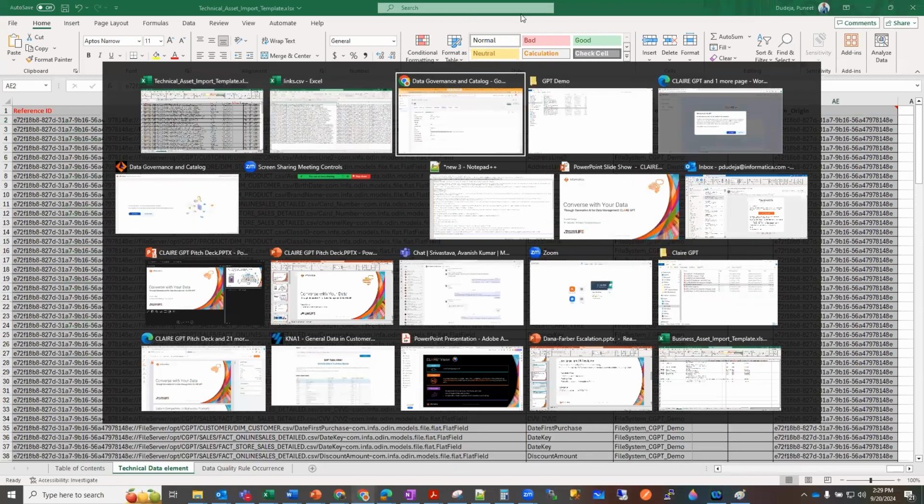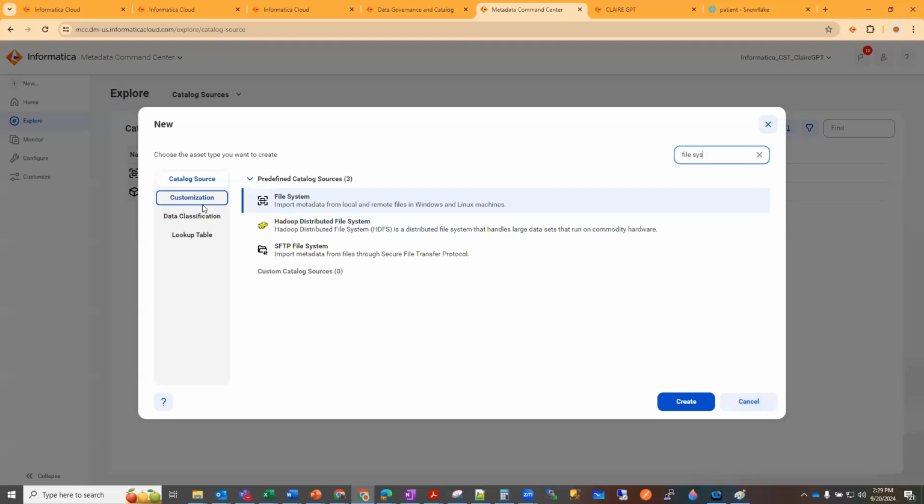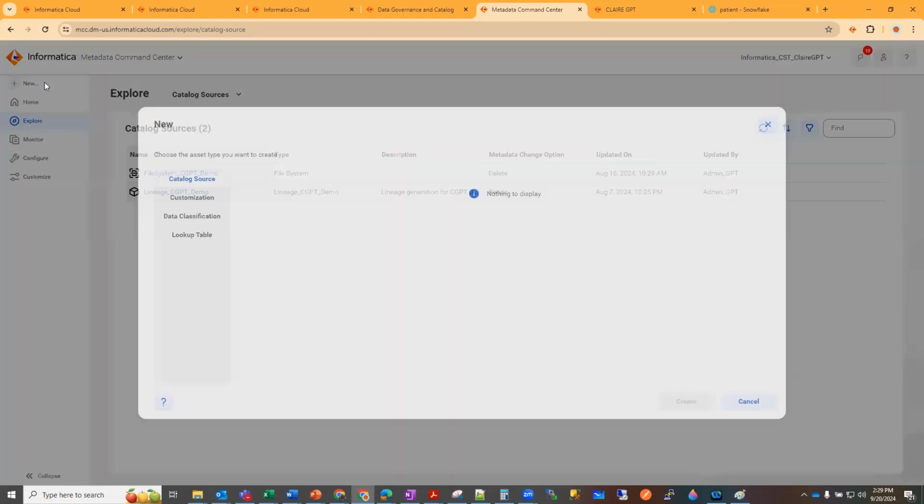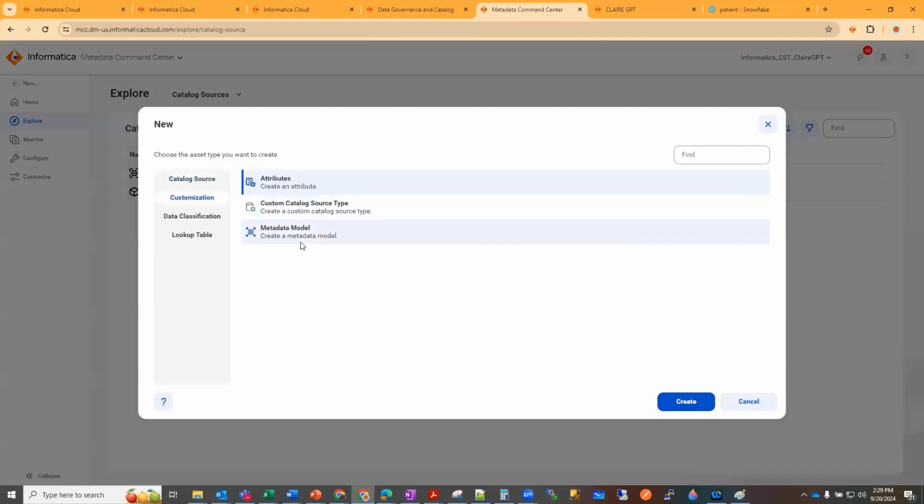So once this is done, you need to go back to the metadata command center. Here you need to create a custom catalog source, and follow the steps as per the runbook. Once you create the custom catalog source, you would need to attach the links.csv file in a zip format and execute the scanner. So once the scanner is executed, it would help you to generate the lineage.